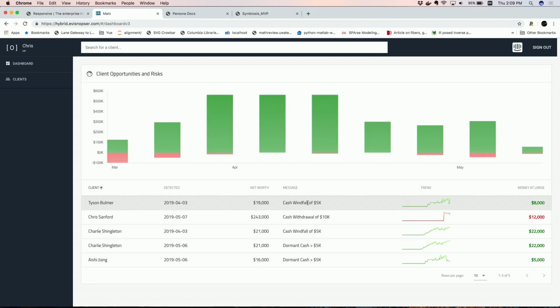This is the early morning coffee dashboard the advisor looks at when they come into work to see actions that are going to help them capture client revenue and risk. Okay, we'll come back here in the end, but let's see how data gets inside.